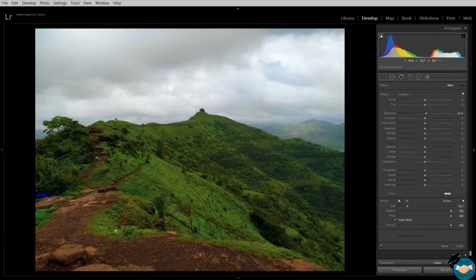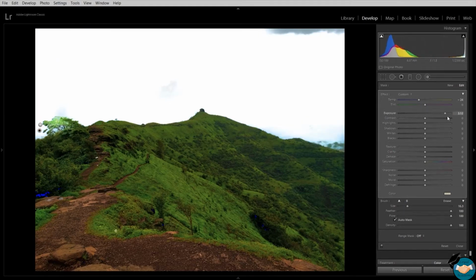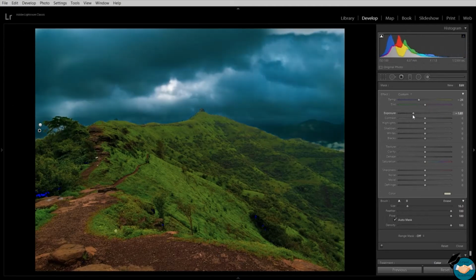This is a unique tool. It allows you to create a mask in Lightroom. So earlier you may have thought that you can create masks only with Photoshop, but you can create masks with Lightroom as well. Here it is. We have masked this entire cloud.